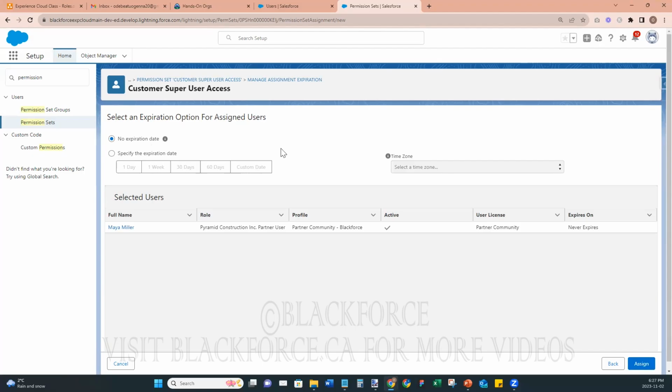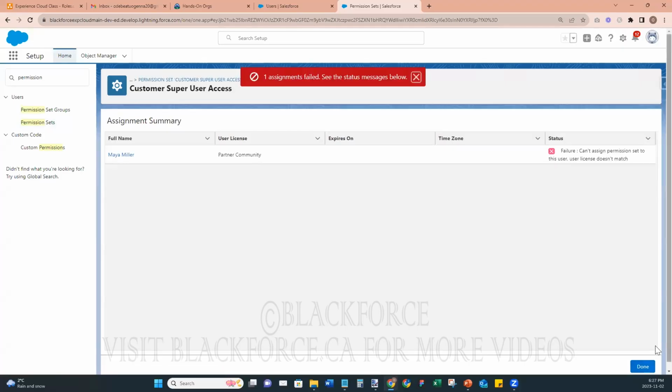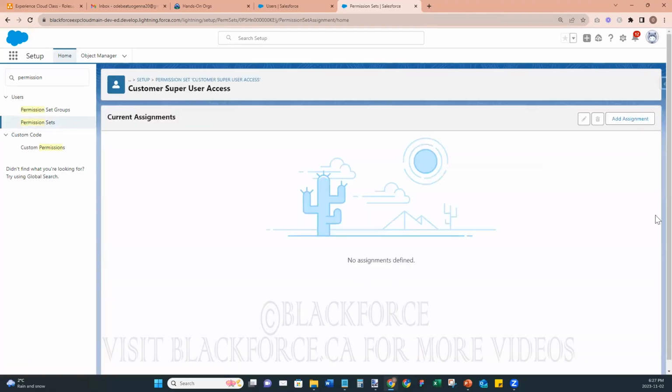No expiry. So over here, you choose the duration that you want this permission set to last. We don't want to put a condition on that, so we just go ahead. Failure. Can't assign permission set to this user. User license doesn't match. Completely agree with you. All right, so let's do that again.